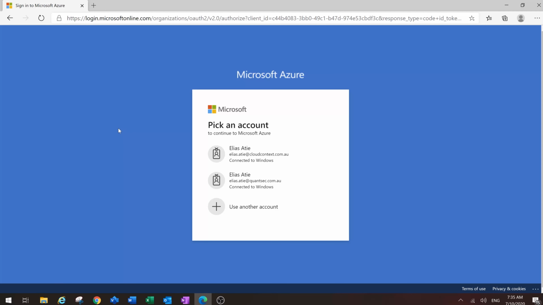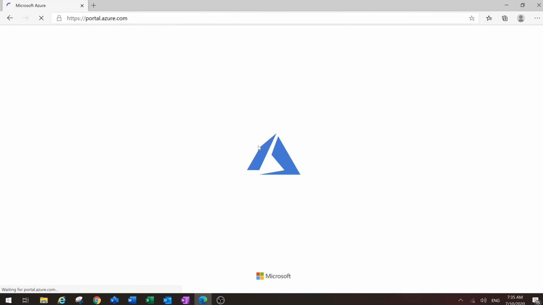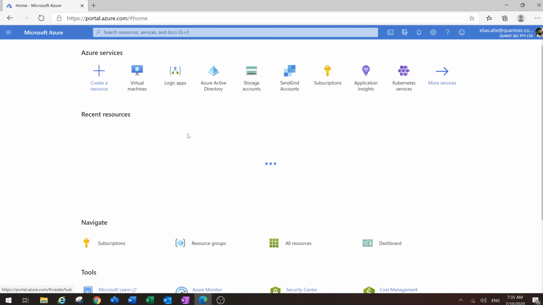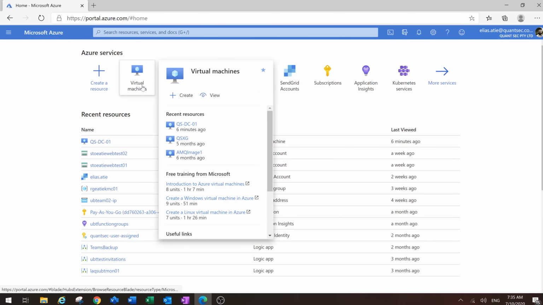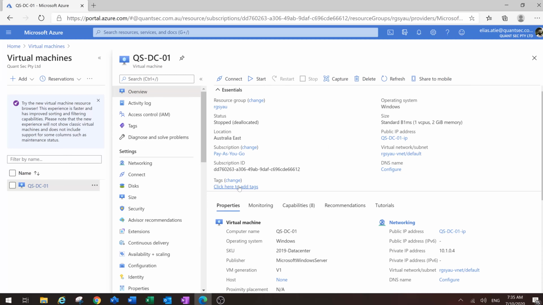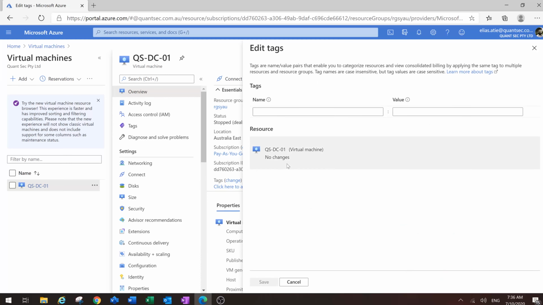Let me give you an example of some of this resource tagging. So if we log into my QuantSec account, and we go straight to virtual machines, we'll find a virtual machine that unlikely has any tags at the moment. As we can see here, there's no tags. So I'll click on change, which will give me the option to create some tags.